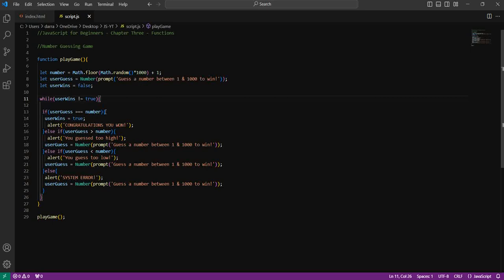Now, the first condition I test for is if the user wins. If the user guesses the right number, I just assign userWins a Boolean value of true, so I override the value of this variable here, and basically that breaks us out of the loop. We won't enter the loop again, okay? Because then what we're testing for is true is not equal to true, which would evaluate to false. Hence the loop stops running.